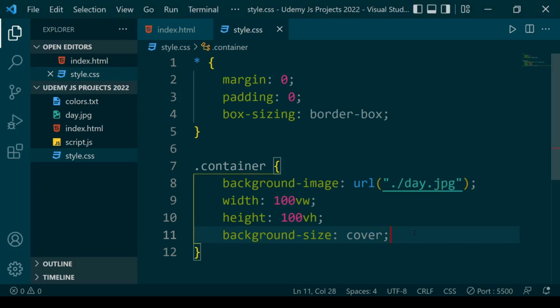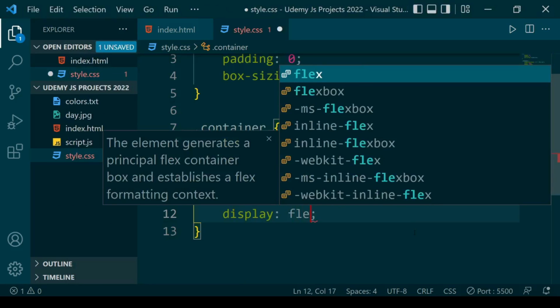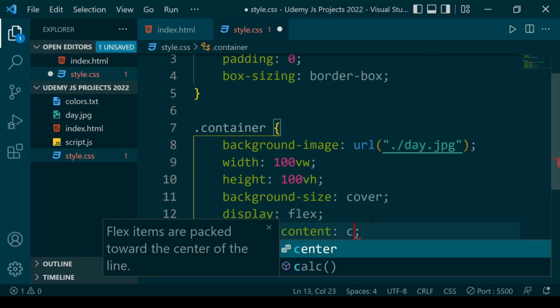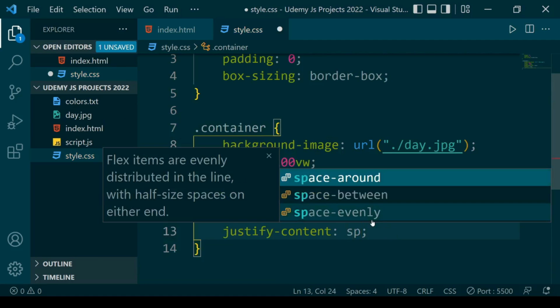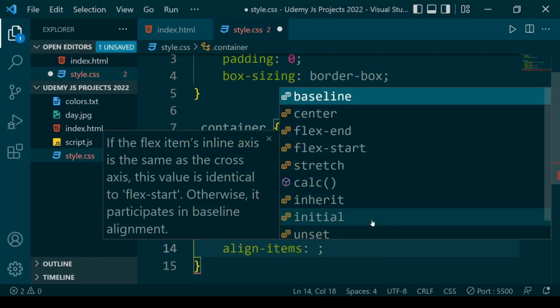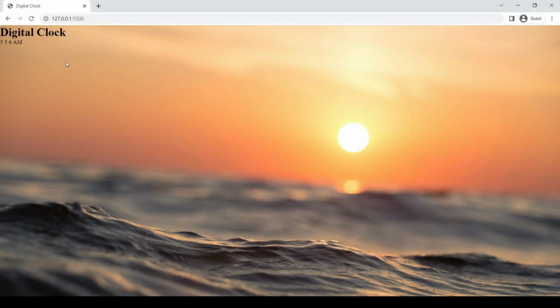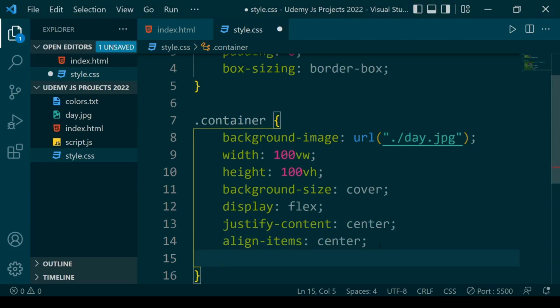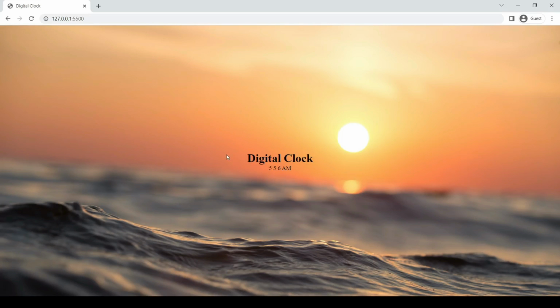I will also give this container display flex, and I will give it justify content center, align items center. So as you can see, now we are having the digital clock and this span in the center. I will also give this container one more property, which is flex direction column. So as you can see, after giving flex direction column, now they are not in a row.